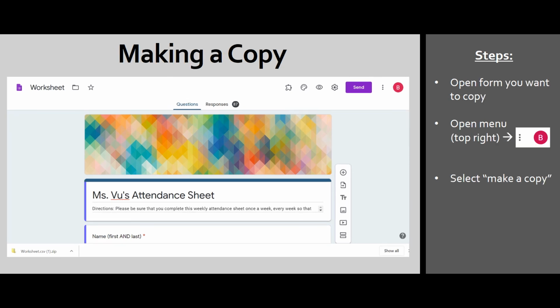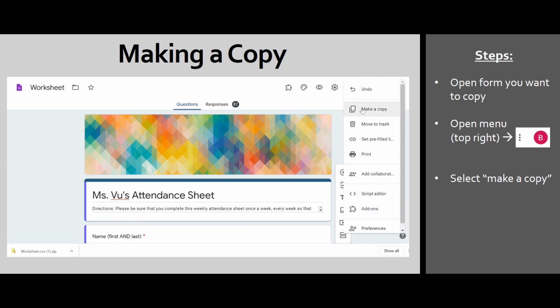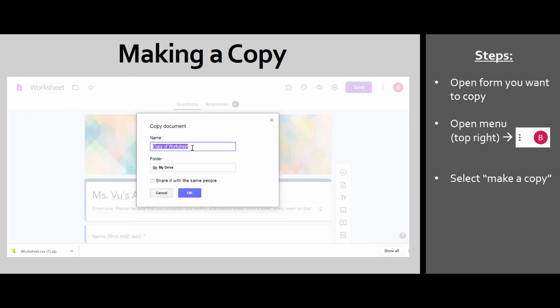So the last thing I'm going to show you is how you copy a form. It's actually very simple. There's only one step. So you're going to go to this very top right hand corner and click on this menu right here, the one that is next to your Google icon. And if it drops down, you see that it says make a copy. All you do is make a copy, and then of course you rename your form period 2 attendance or whatever it is that you want to rename it, and you click OK.